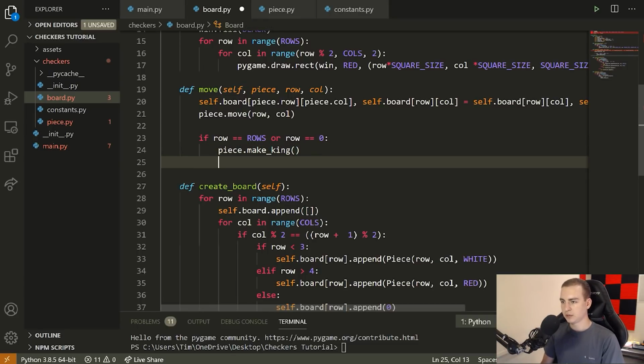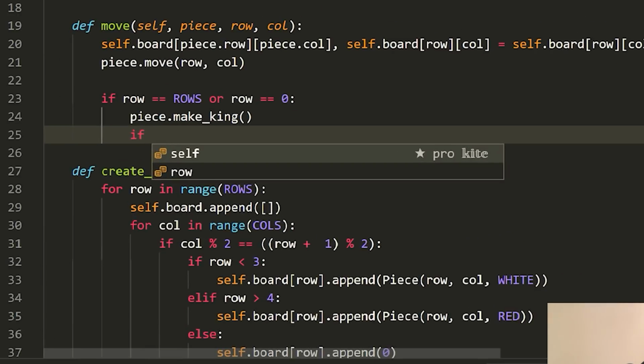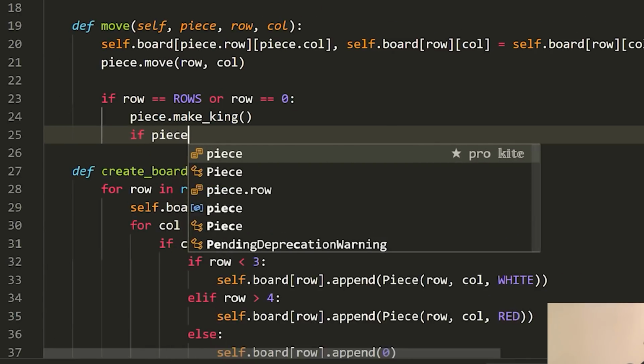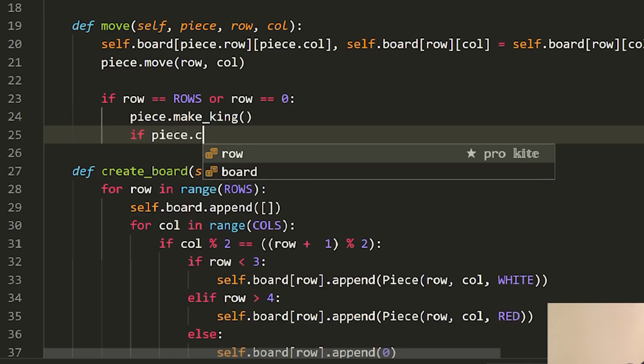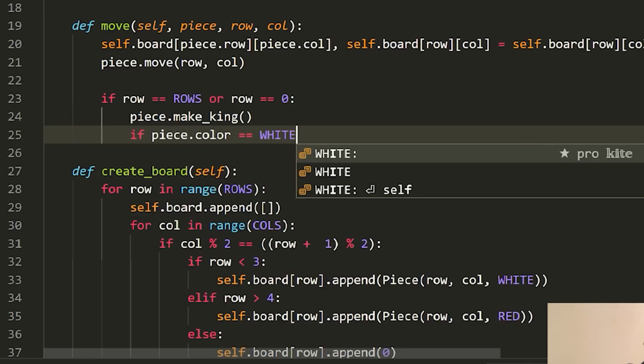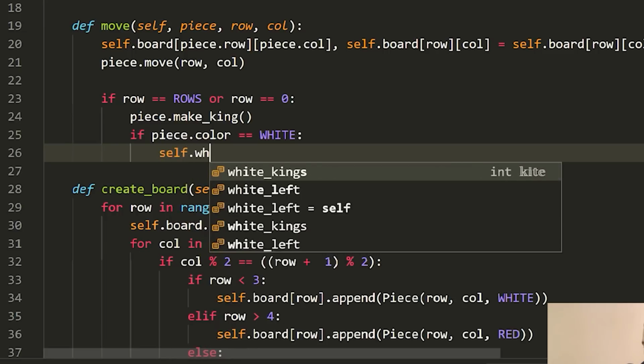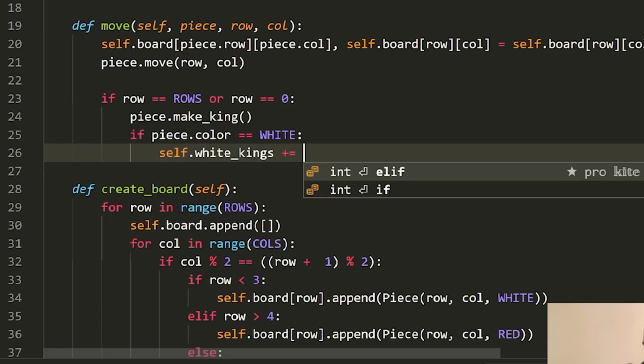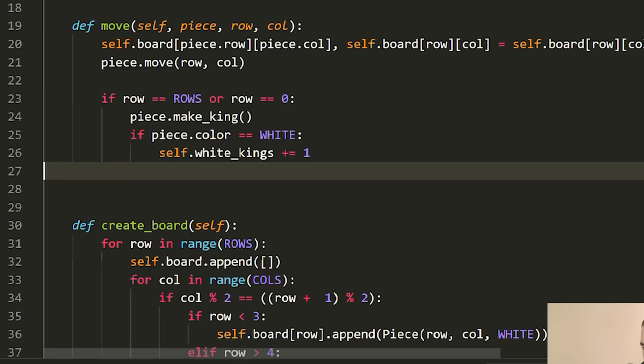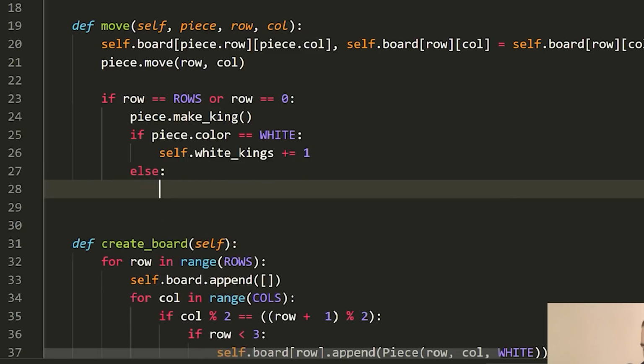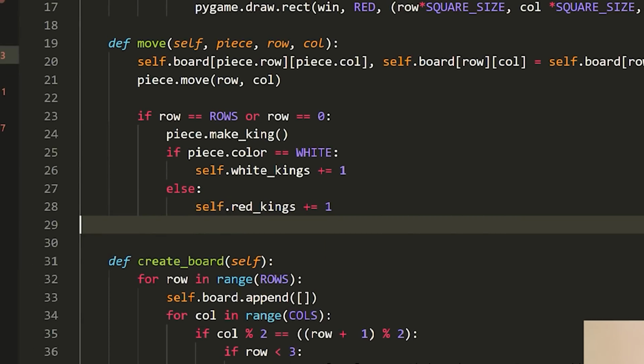All right, so if row equals rows or row equals 0, piece.make king, we need to update the red and white kings. So if piece.color equals white, then self.white kings plus equals 1, else, so if it's not white, it must be red, self.red kings plus equals 1. Okay, so that should be it for move.